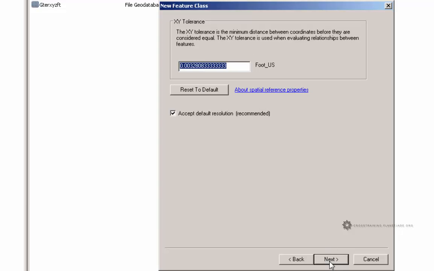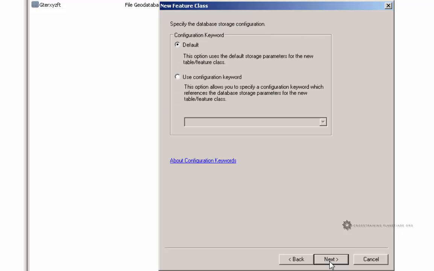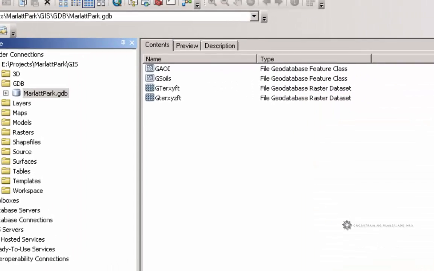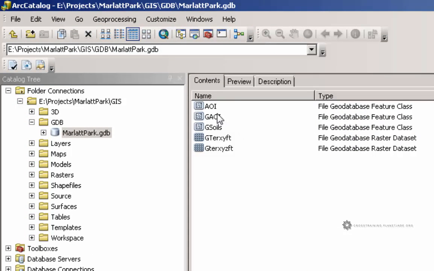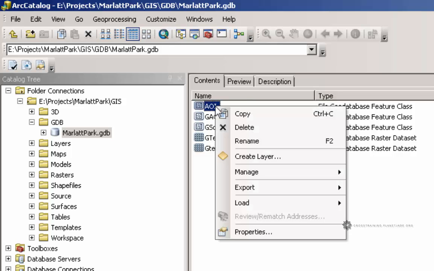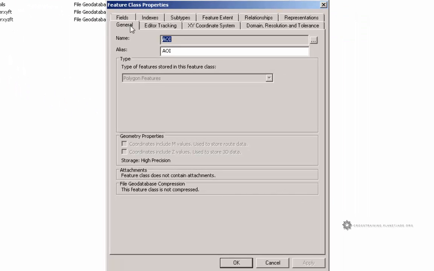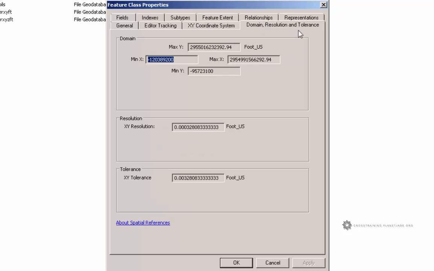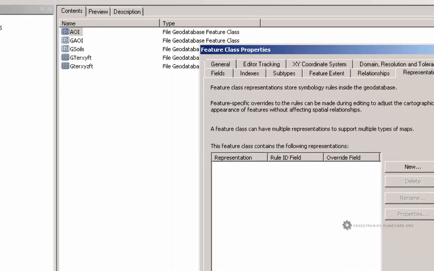Click Next here, leave this at default. I'm going to click Next. I'm going to leave this at default as well. And here I'll leave this at default and simply click Finish. So there's my AOI. And there's nothing in it, it's just a shapefile, an empty container. If I right click on this and go to Properties, you can see other information: the spatial projection, domain, resolution, tolerance, and other types of things here.